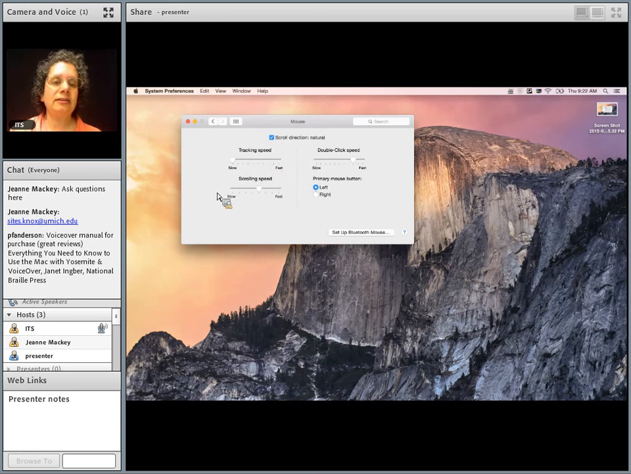So if I make the tracking very slow, that's kind of like moving my mouse through molasses. But for some people that is a good accommodation, or if I want to have my mouse move very fast, I can set it so it's bouncing all over the screen. With the scroll option, I can set that to very slow and have the movement go very slowly when I'm scrolling, or set it to fast so that it's going much faster.